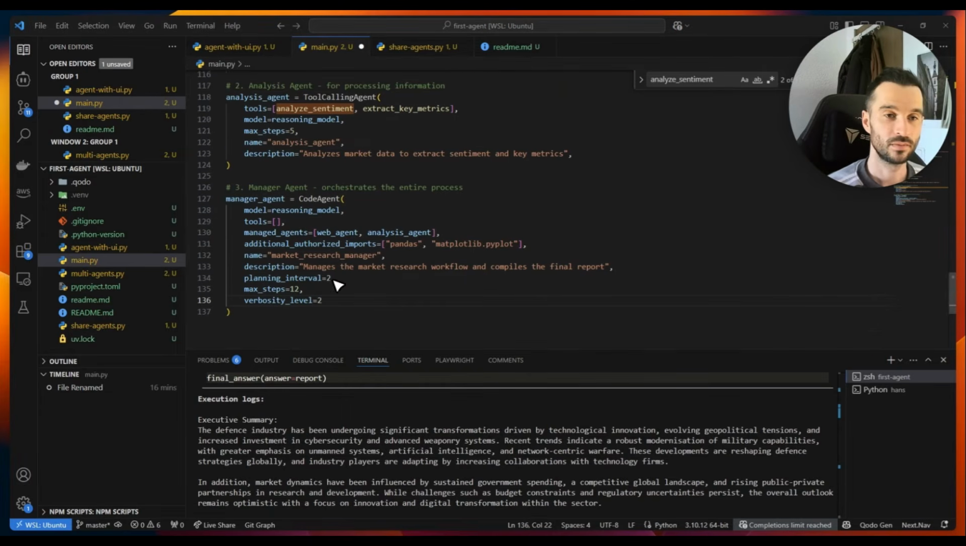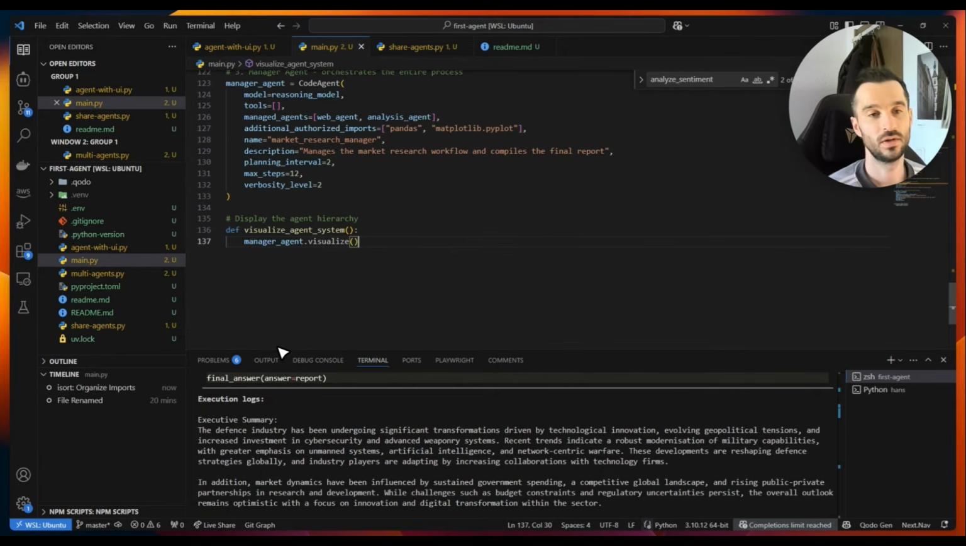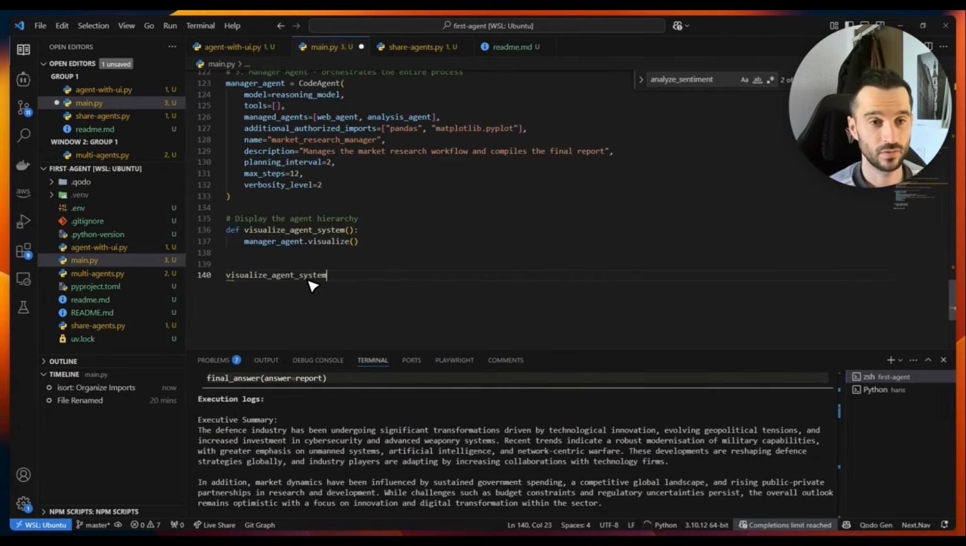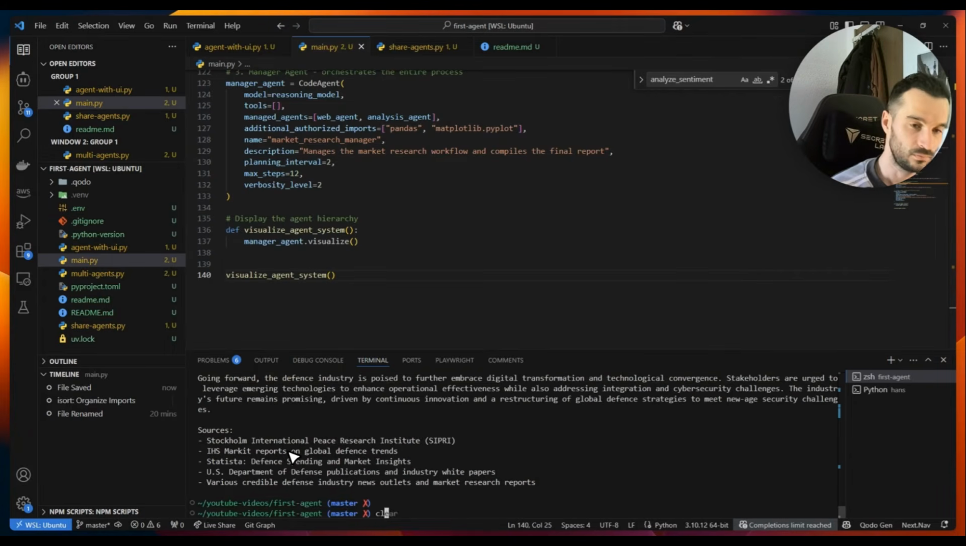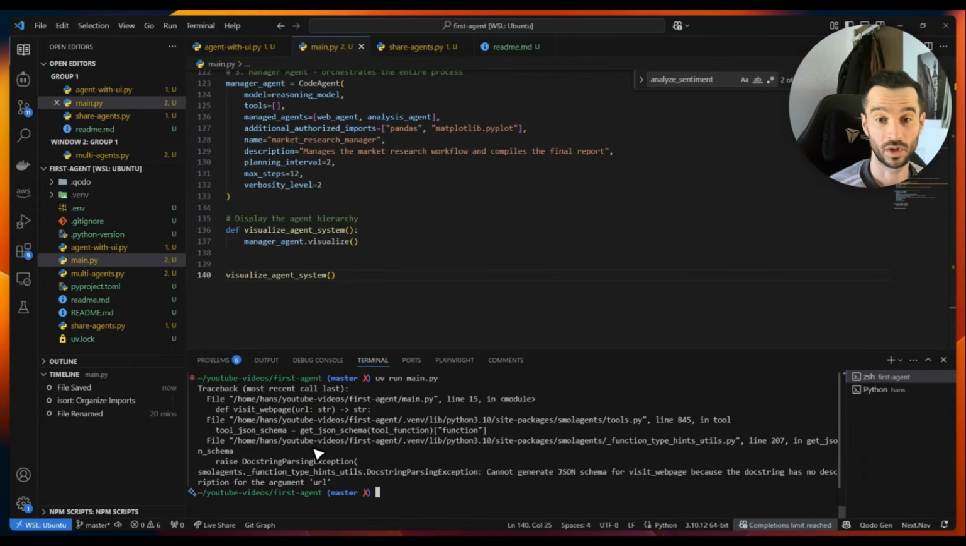Then what we can also do, this is actually really nice. Let me show you this. We have here the opportunity in smolagents to also visualize the agents and the hierarchy. So let me call this function for you here. So when we run now uv run main.py, we should actually now see all the agents with the tools and their relationship. Okay, maybe not.